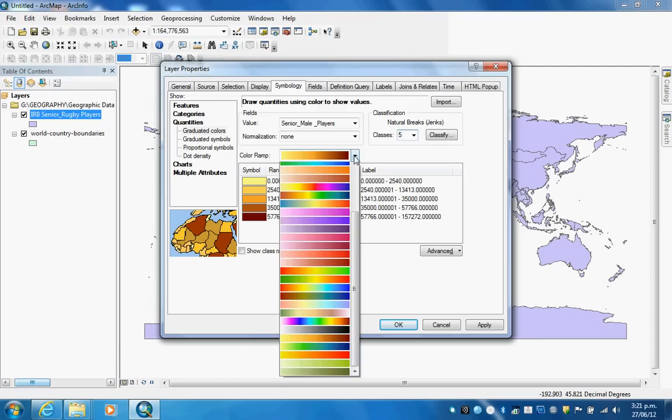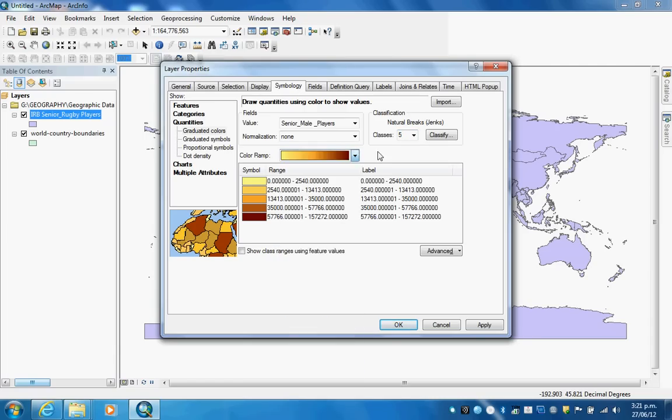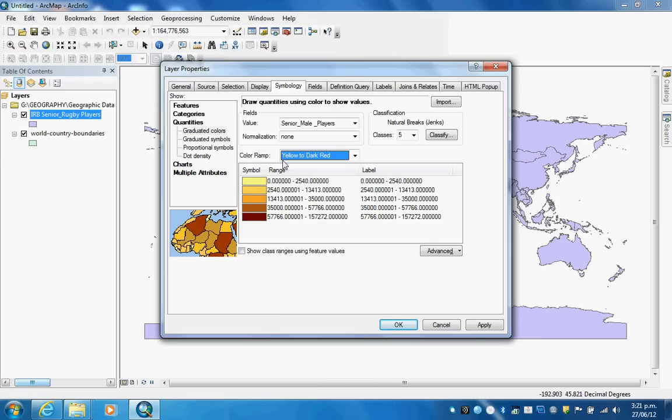And here we've got a color ramp, and if you scroll here you can see that there's many different color schemes. Another way of looking at this is by right clicking and unchecking graphic view, and as you can see this one that's already selected is yellow to dark red, but if I wanted to I could go green to blue. But I will return back to yellow to dark red. I like that one because it's very clear and easy to see.